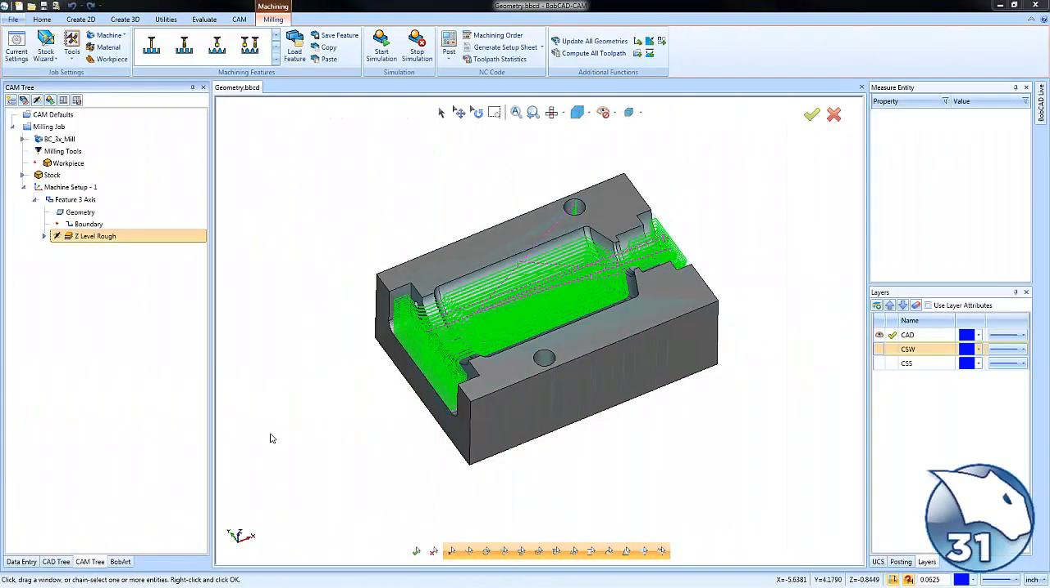Hey everybody, in today's quick tip we want to talk about how you can use geometry in order to control where your 3D toolpath is cutting. Okay, so let's go ahead and dive right in.